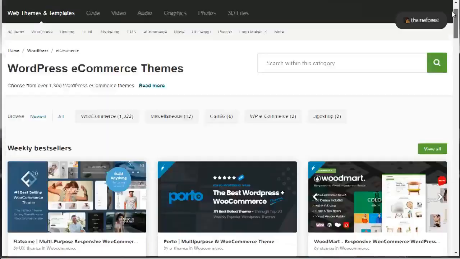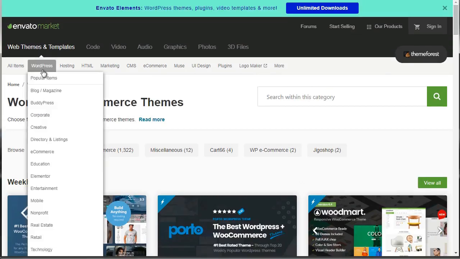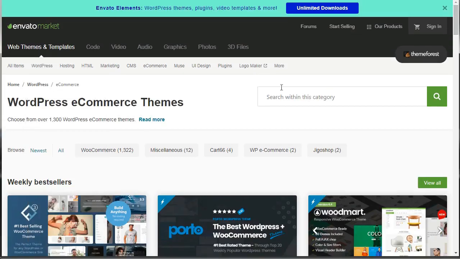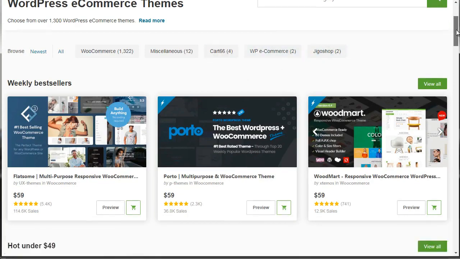Now, one method that I like to take here is after I do a search on, say, eCommerce themes or WooCommerce themes. So you can go to WordPress and go to eCommerce, and most likely these fit WooCommerce. But you've got to double check as well, because as you can see here, there's 1,322 WordPress WooCommerce themes, but there's also themes that are compatible with Cart66 or JigoShop. So these may not necessarily be compatible with WooCommerce.